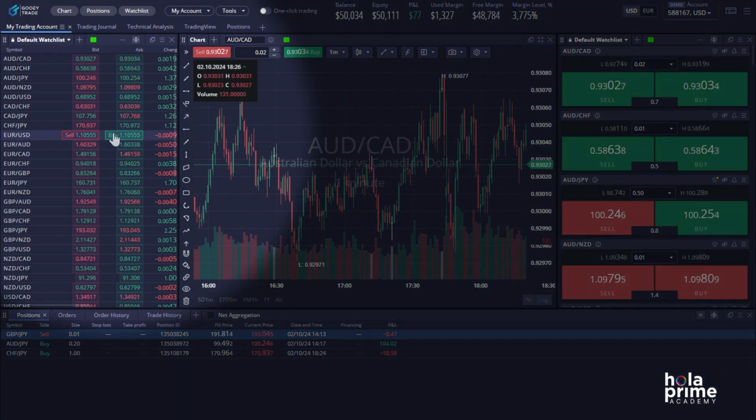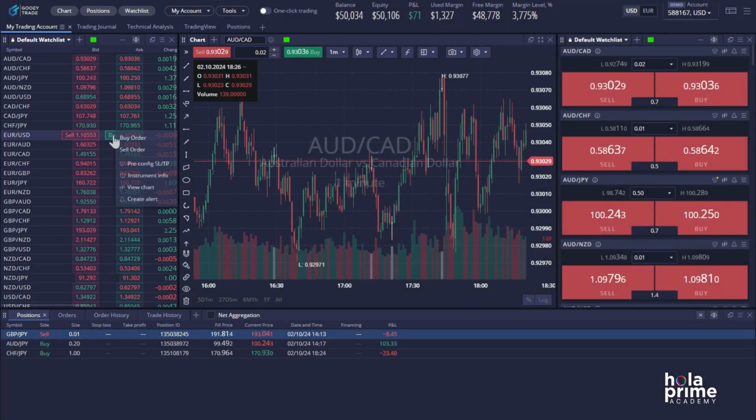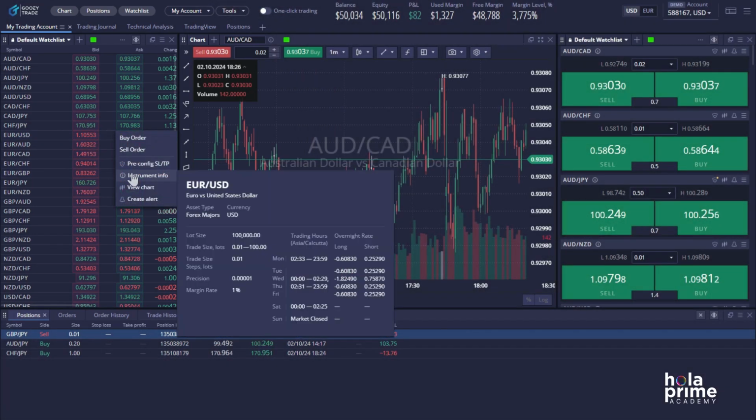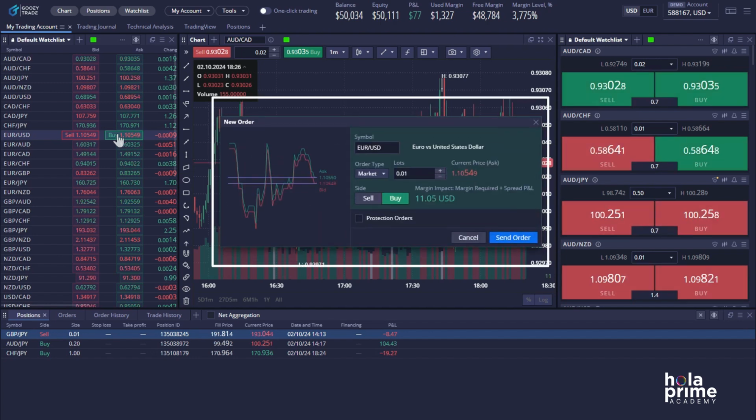Navigate to the left side of the platform where you'll see all available instruments. You can right-click on a particular instrument and then click on Instrument Info to see details like swap charges and trading hours. To place a trade, simply click the Buy or Sell button next to the instrument you wish to trade. An order window will pop up.